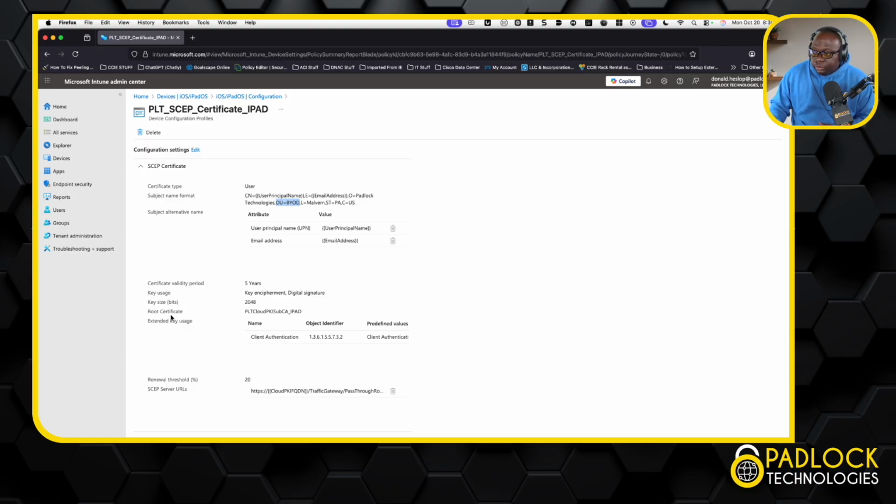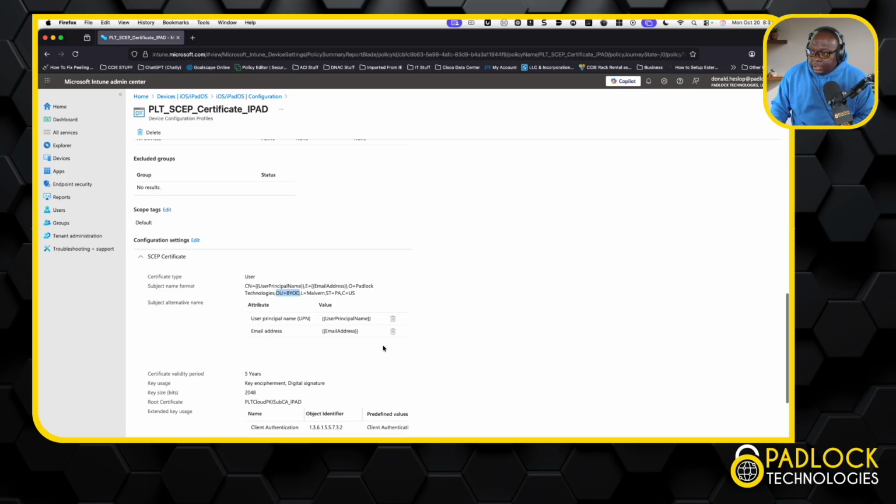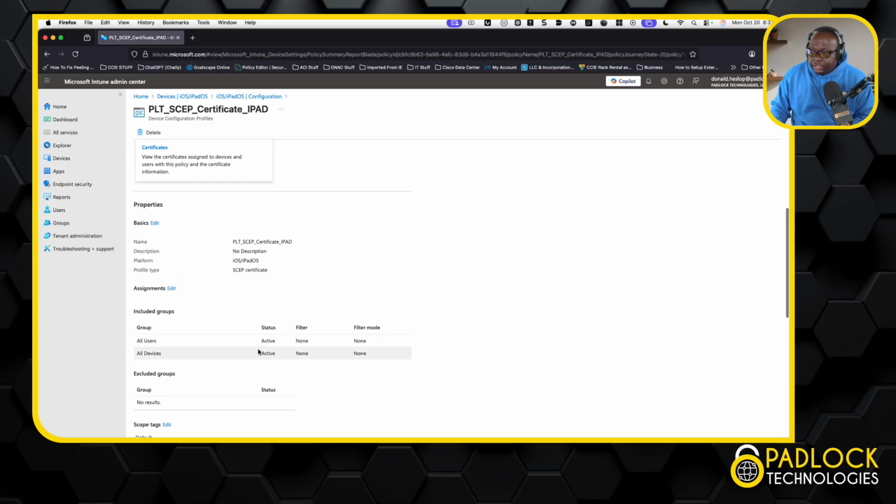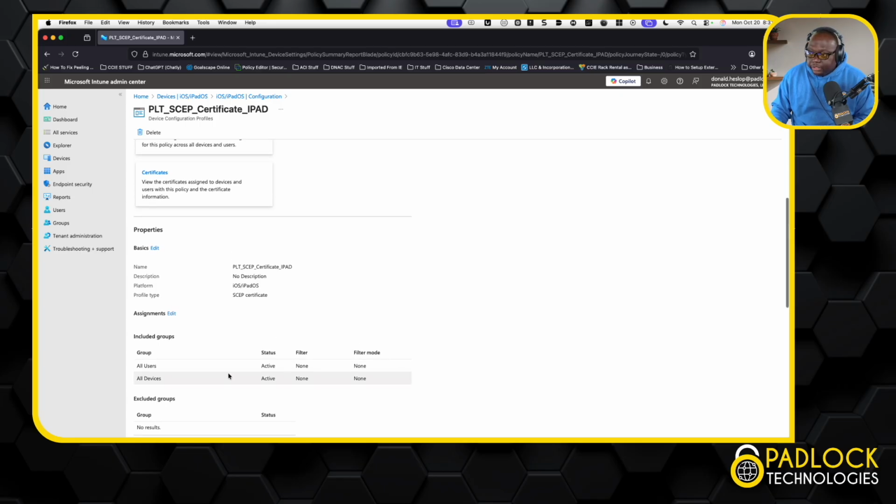Then we're going to say the root certificate is the sub CA, right, that we use to trust. And then we're going to give it the client authentication extended key usage. And then down here is that same URI for the sub CA, the issuing CA and Intune, that I showed you before, that you just copy. There's a little copy button next to it, and you just paste it in here, right? And then you assign it to all devices and users, or if you want to be real granular, you assign it to where you want to assign it.